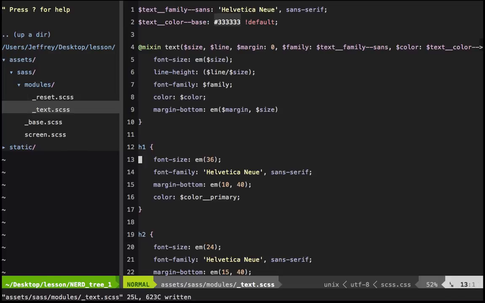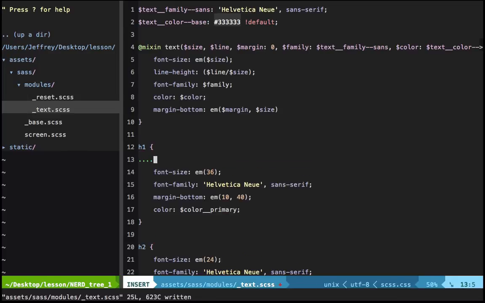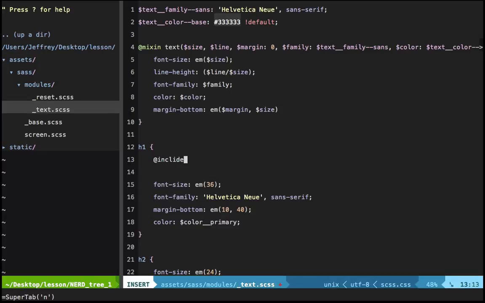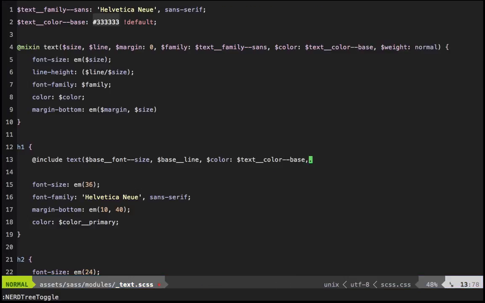For example, rather than doing all of this stuff right here, we could instead replace it with include the text mixin. For the size, let's just reference our base font size. Next, we will reference our base line height that we specified. And then finally, we don't want to override the margin or the font family, so let's just specify that the color that we want should be text, color, base, that we defined on line 2. Finally, we do want the font to be bold, so we will specify weight should be bold.